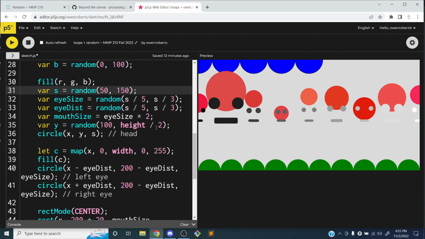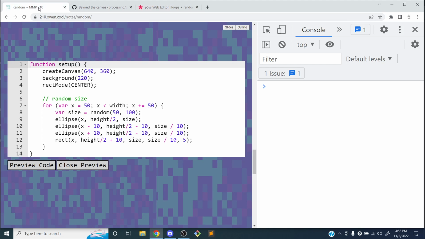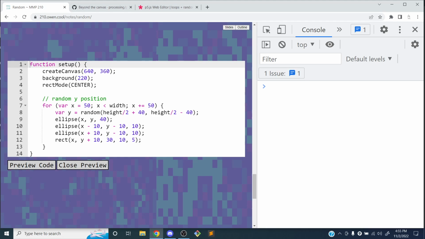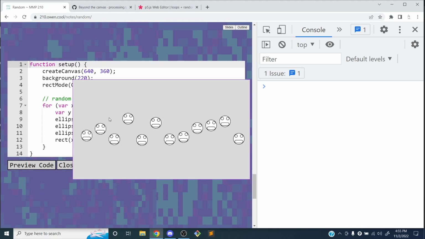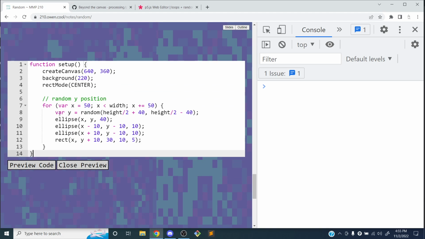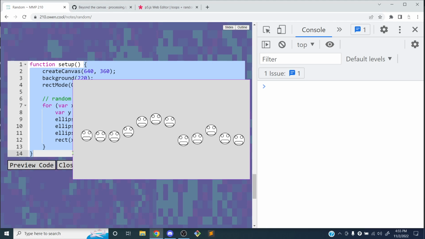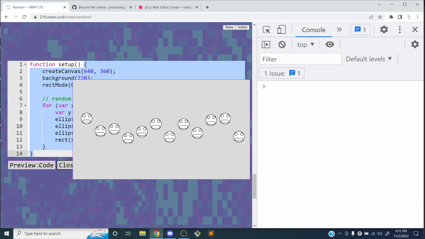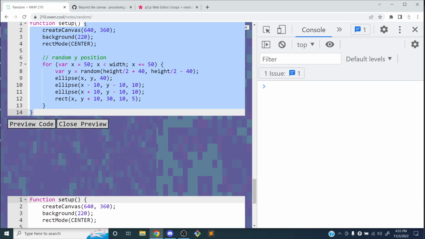Okay, let's see if there's other stuff to cover and then any questions. So we randomized the size. We also randomized the position a little bit, the Y position. We can see a simpler version of that here where we're saying Y is random between height over 2 plus 40 and height over 2 minus 40. So it's kind of creating a little band in the middle. Height over 2 is the middle, and so plus 40 would be down here somewhere, and minus 40 would be up there somewhere. So it's not completely random, but we get some randomness with where our pattern shows up.